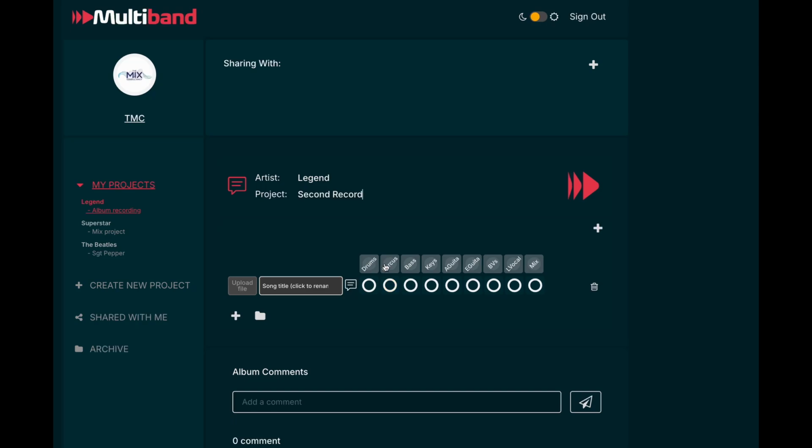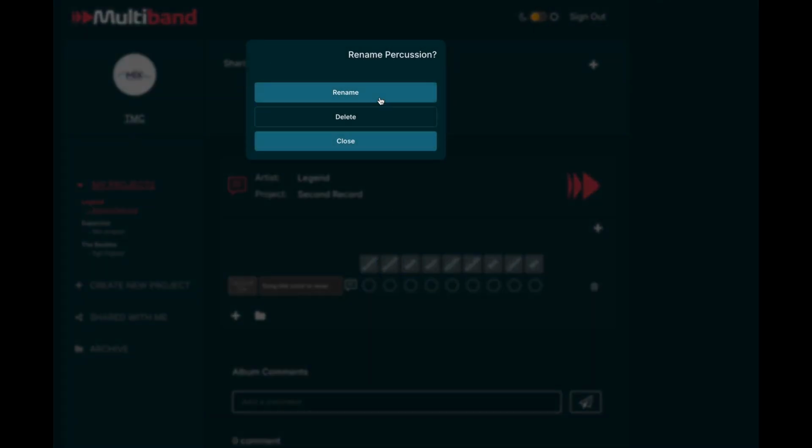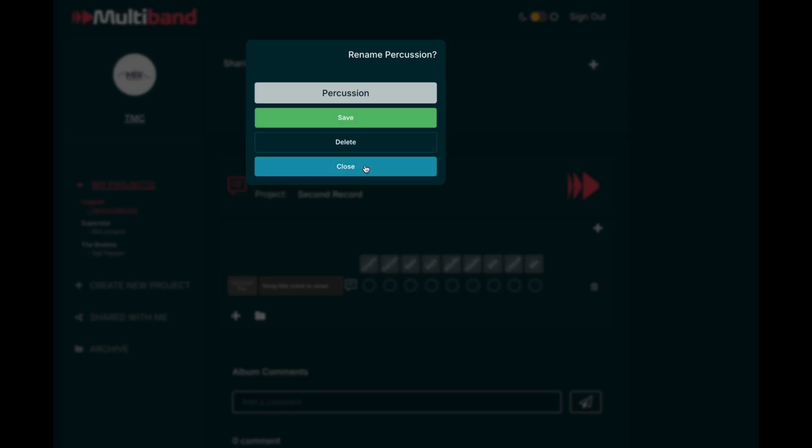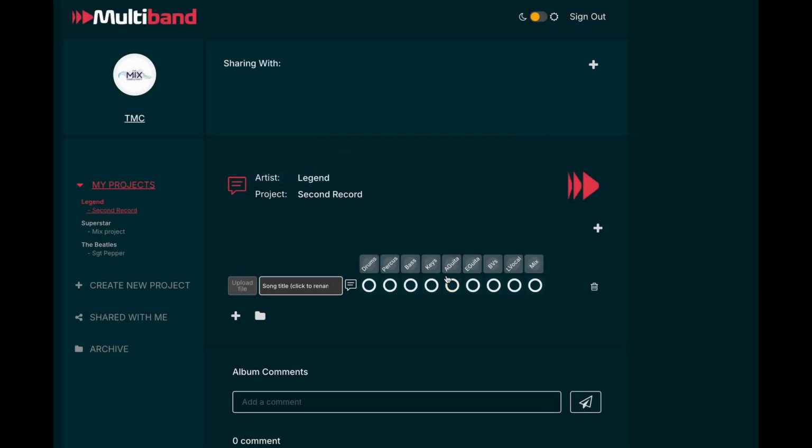So these are the different columns. We've got drums, that's most likely percussion. We click to rename it, yeah, that's fine. Percussion, bass, keys. That'll be acoustic guitars, electric guitars, backing vocals, lead vocal, and mix. We can have another couple of columns if we want.